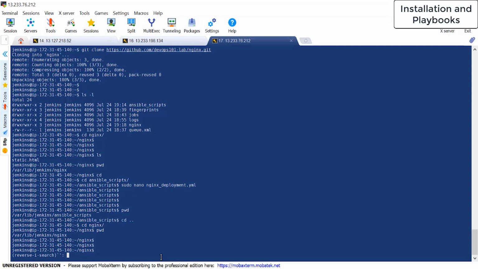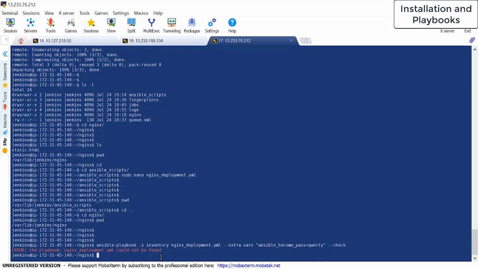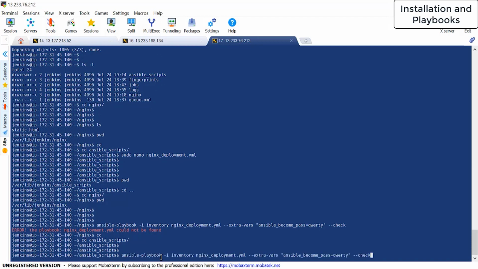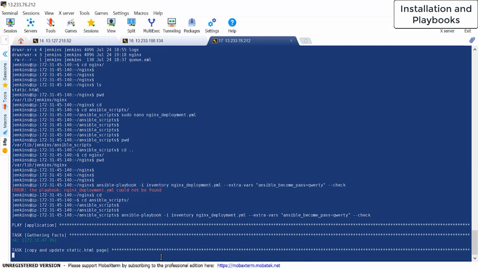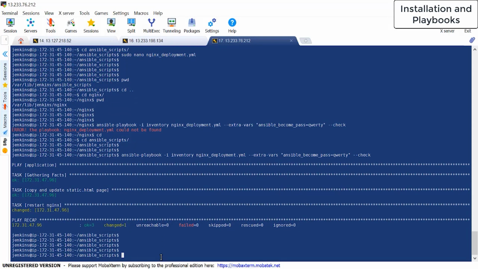Let's rerun that ansible playbook command to check whether we have set up everything. Okay, we need to run this in this ansible scripts directory. So here the task 1, the task 2, yeah, so everything is fine and we have actually created an ansible playbook.